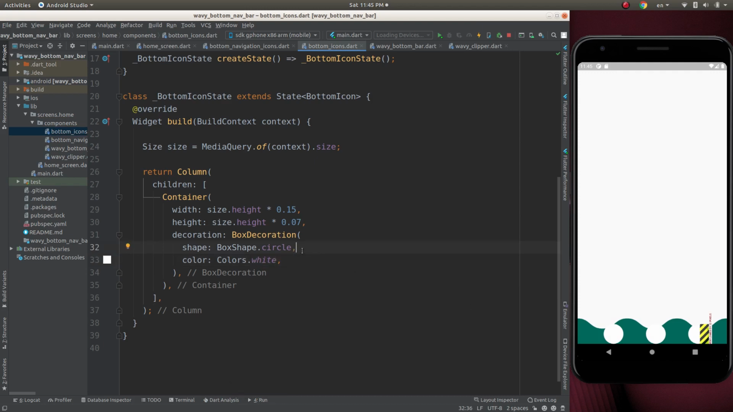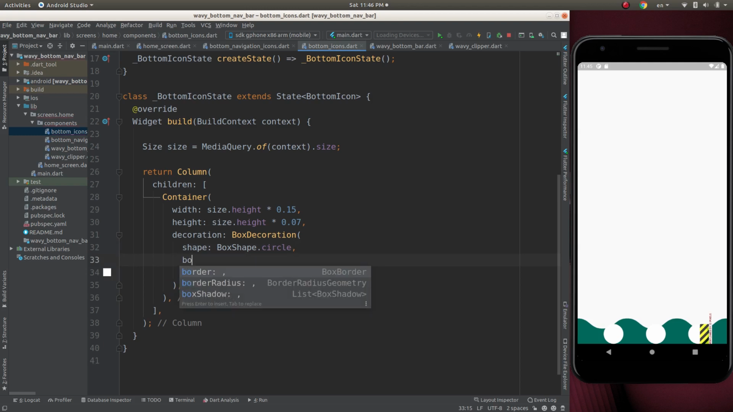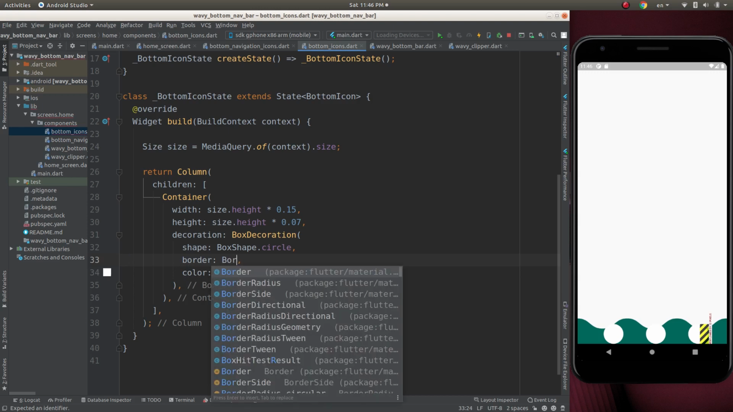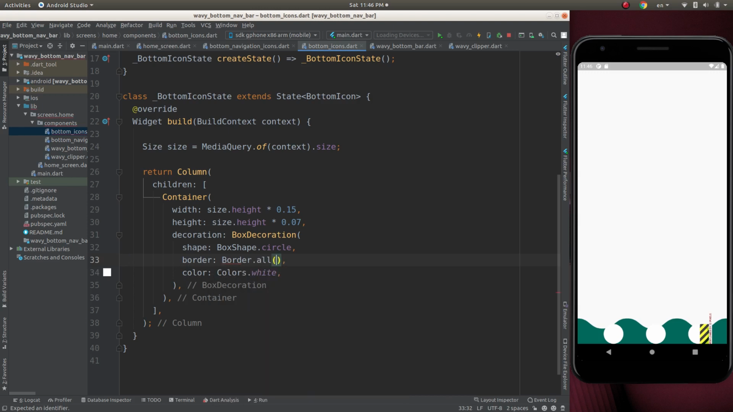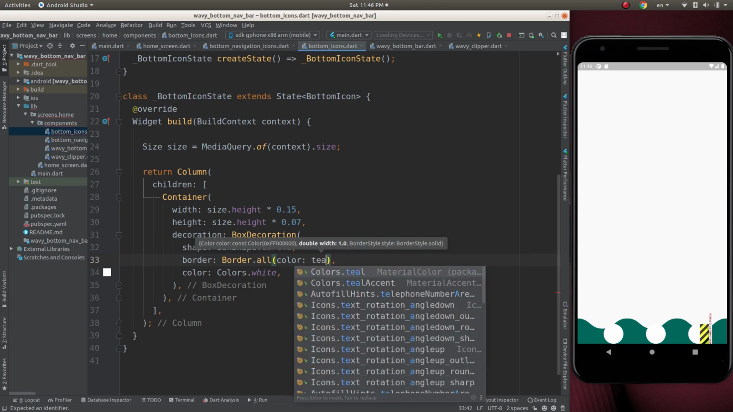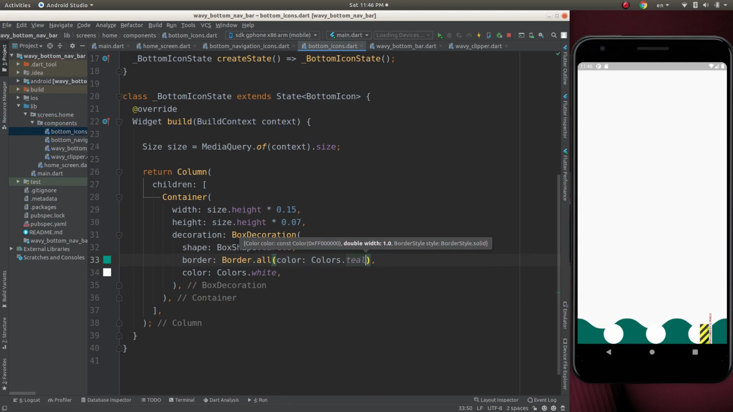And it has a border. Border dot all, and color is teal of 800, and let's give it the width 4. Okay.